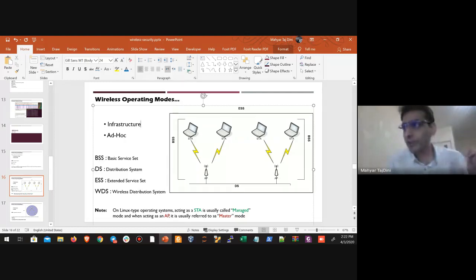Another terminology is ESS. An extended service set is a set of two or more wireless access points which are connected at the same time with the same wire together, connecting to a single logical network segment, and all of these devices together are called an ESS.